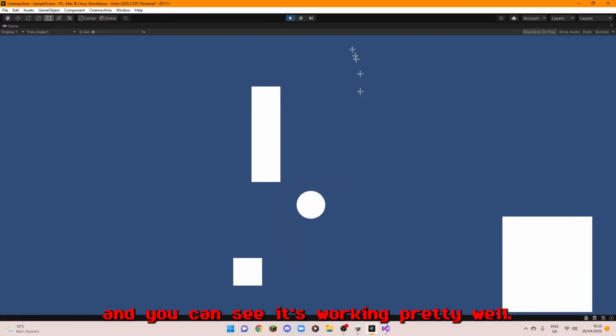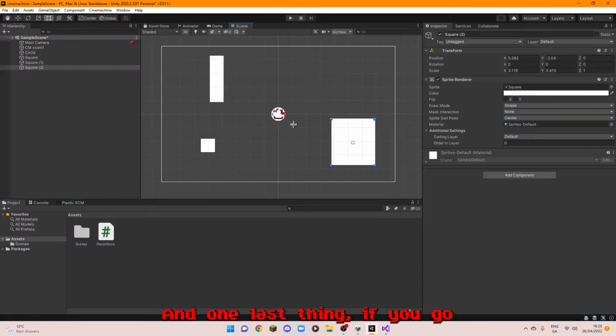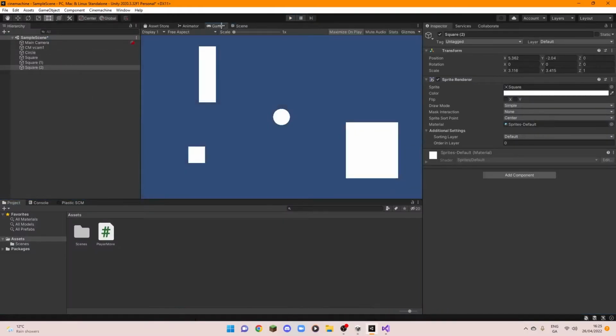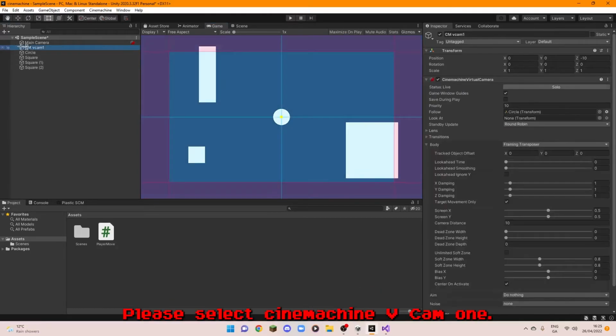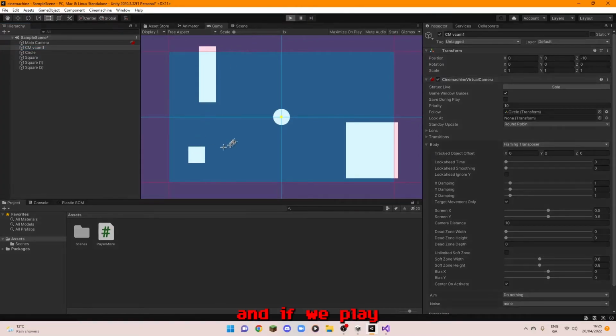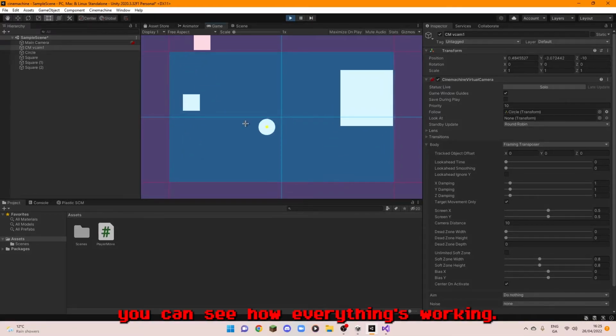And one last thing, if you go here, I have maximize on play on, I'm just going to turn this off. If we select our Cinemachine VCam 1, you can see we get this outline on our game, and if we play, you can see how everything is working.